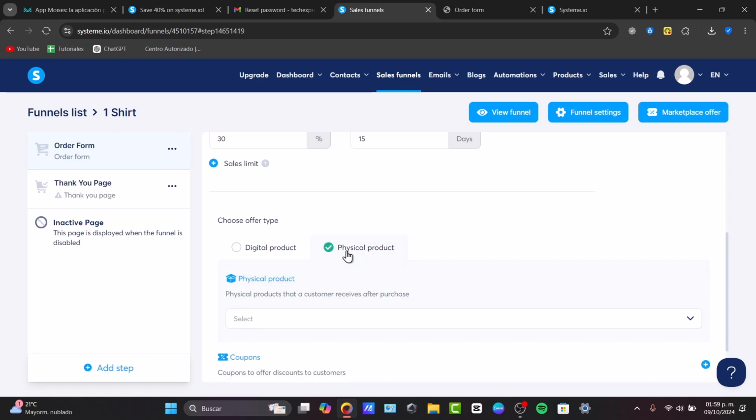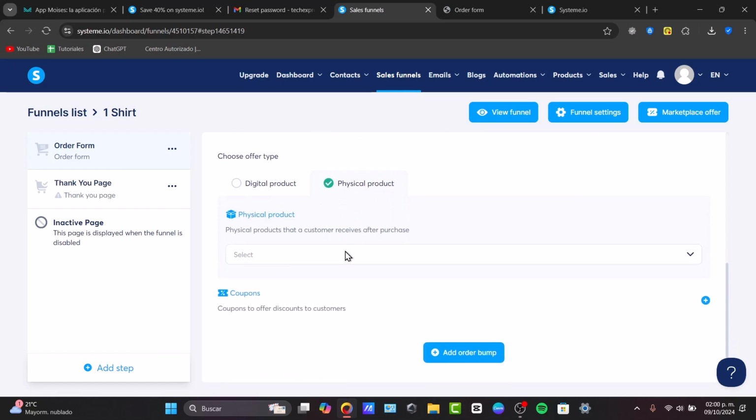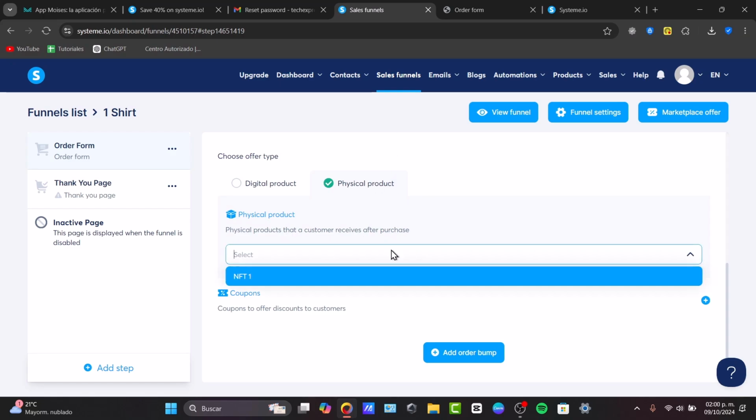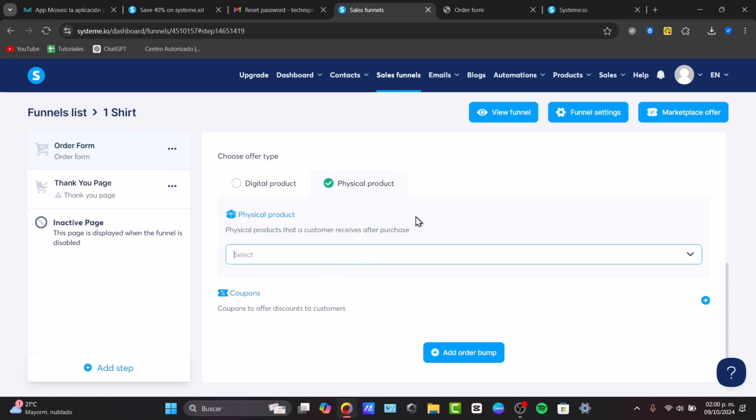Let's say that this one is a physical product, and here I choose one physical product. If you don't have a physical product, of course, we need to import it directly from the upper side. In this case, I already have one product, and I'm going to hit now to save. Now, if you want to add a coupon, you can do it. If you don't, you can just leave this as it is.